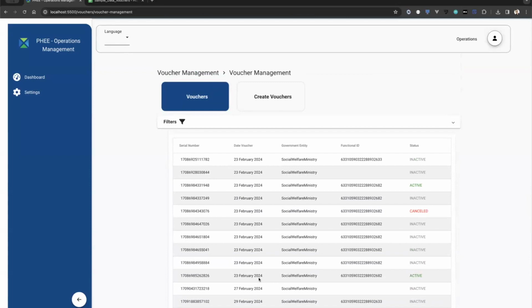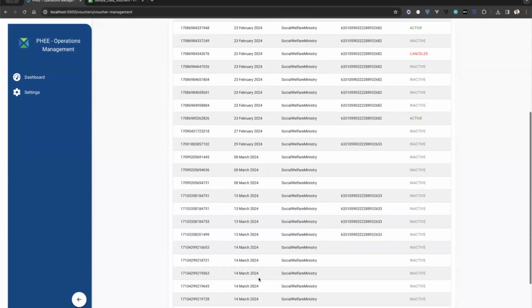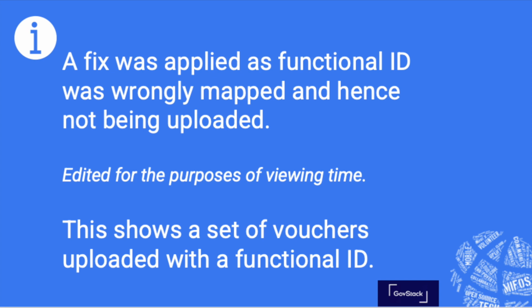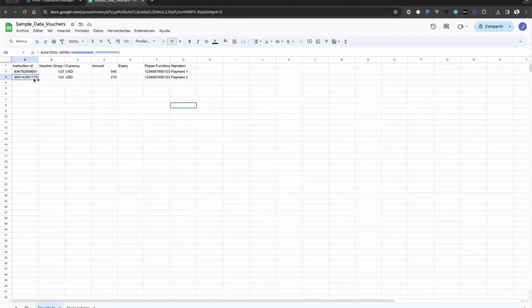Okay. Is that passing functional ID okay? Because I notice the ones at the bottom that you've just created don't have the functional ID on it. Similarly, a fix was needed just to make sure that the UI was passing the functional ID to the backend services through the API correctly. So what you now see is a file being created with some vouchers with functional ID, which we'll then pass in through the API, and you'll be able to see the functional ID has been received by the system correctly.